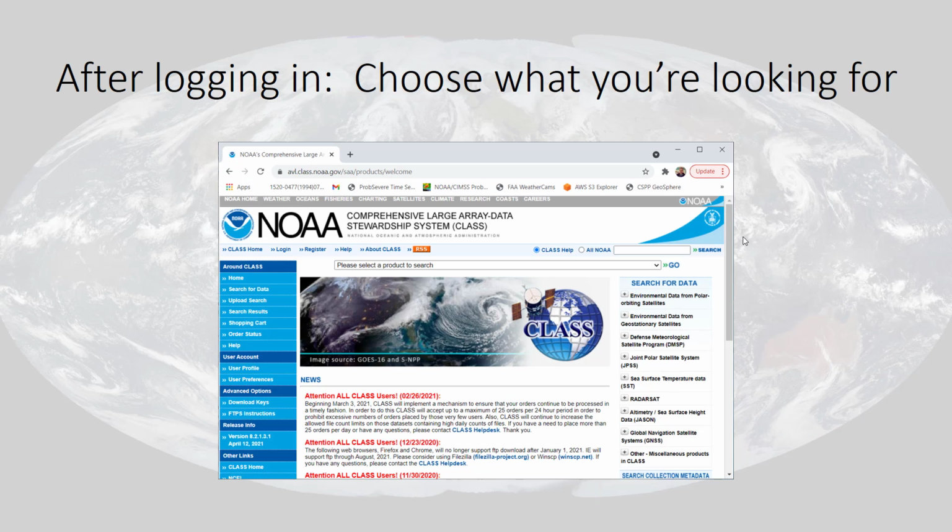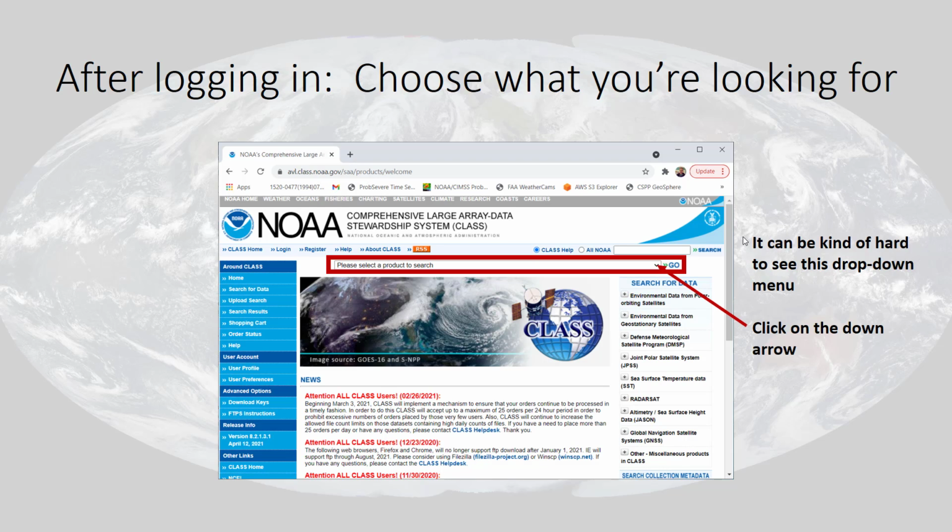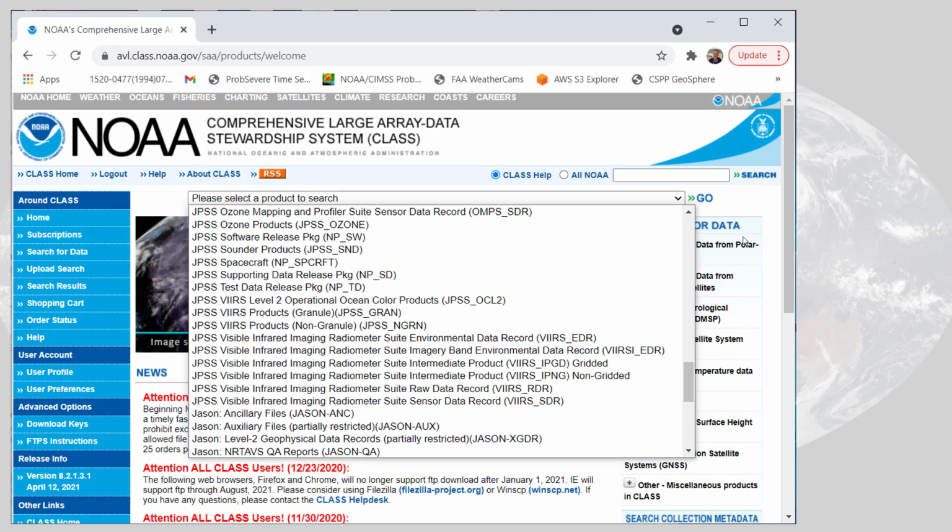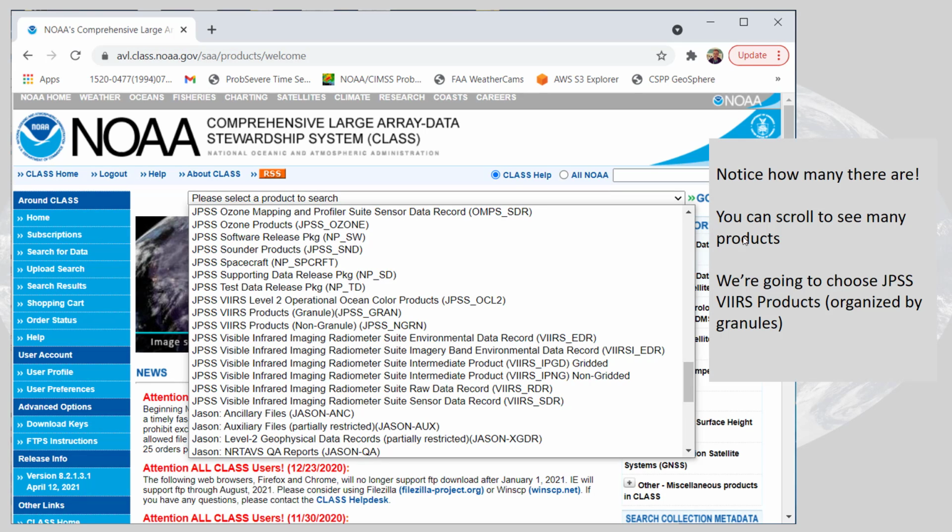So after you log in, you need to choose what you're looking for. Now it's kind of hard to see that drop-down menu where it says "please select a product to search." But that's where you want to go and click on the down arrow, and when you do that you'll see a long list of many different products from many different satellites. NOAA CLASS contains all of the VIIRS data. It contains JPSS data. So just scroll down until you see what you want. We're going to be choosing JPSS VIIRS products by Granule.